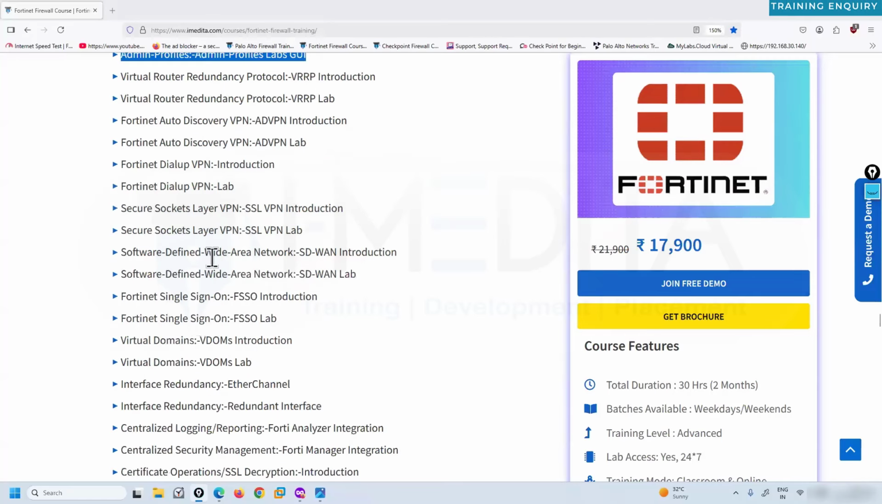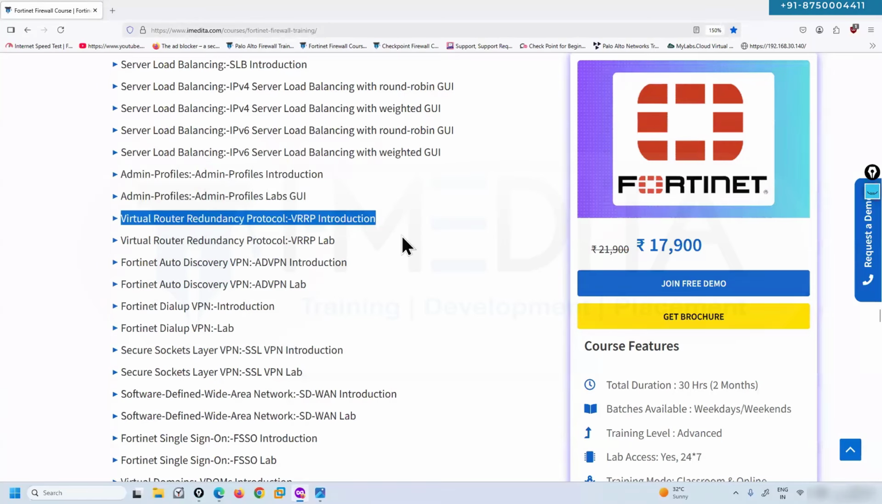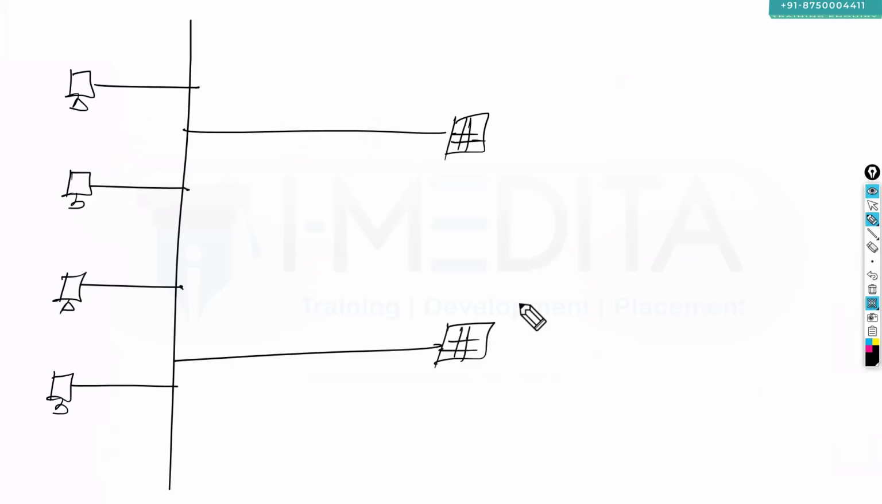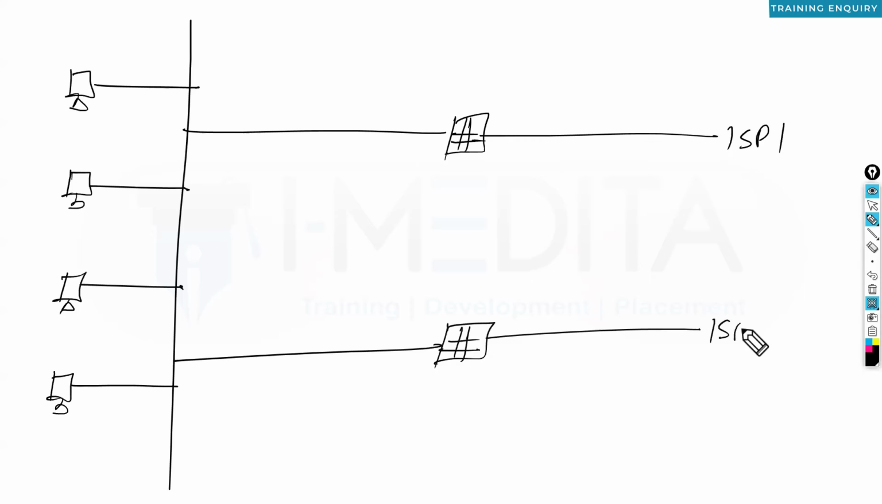Next, we have VRRP, Virtual Router Redundancy Protocol. What is VRRP? Before understanding it, let's go through the diagram. We have a LAN. In the LAN, we have some users. They are connected with a switch. The switch is connected with firewall 1 and firewall 2. Both firewalls are connected with ISP1 and ISP2 in this way.